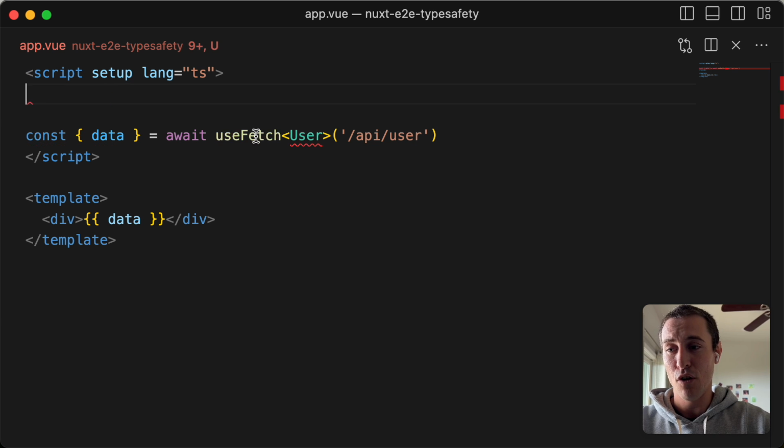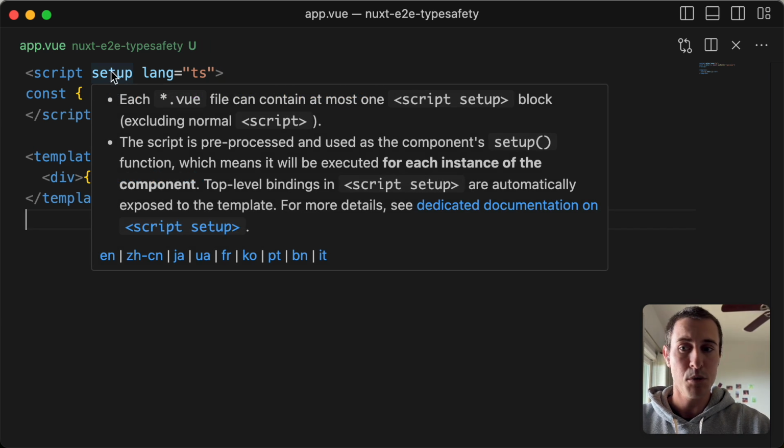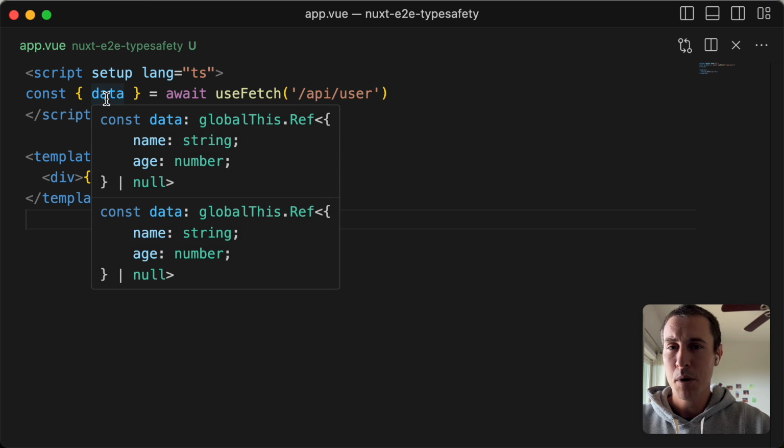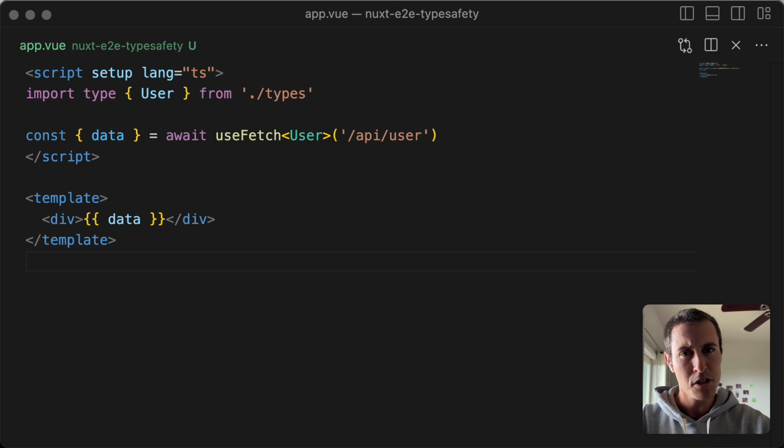If I could avoid having to type it on the client, I think this would be perfect. Maybe I'm missing something. I'm not super sure. But if you do know if I'm missing something here, please let me know in the comments. I would love to know.